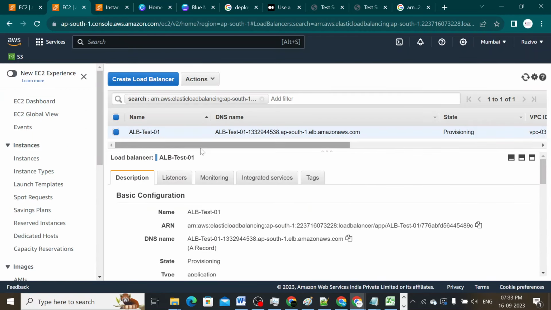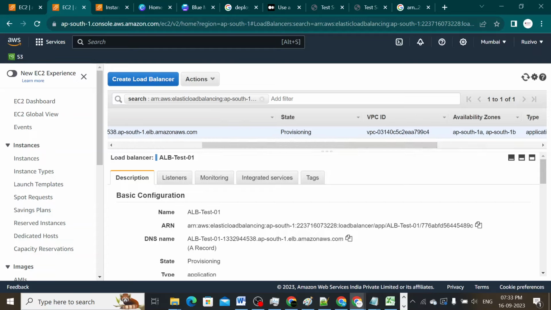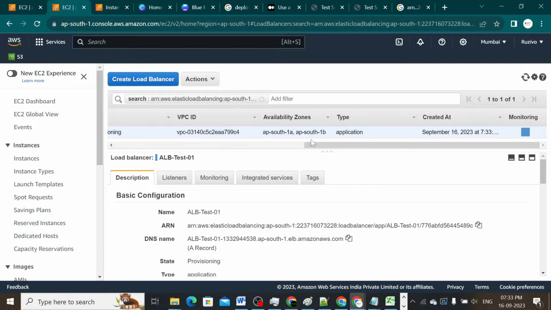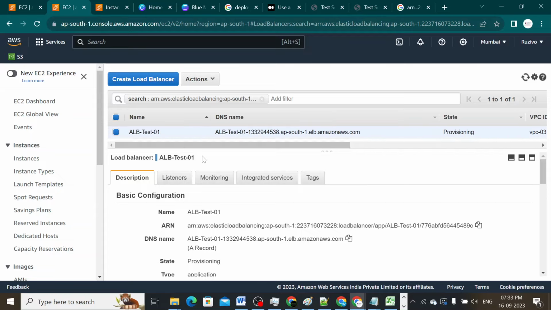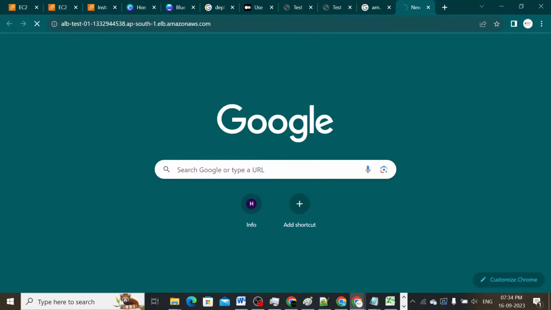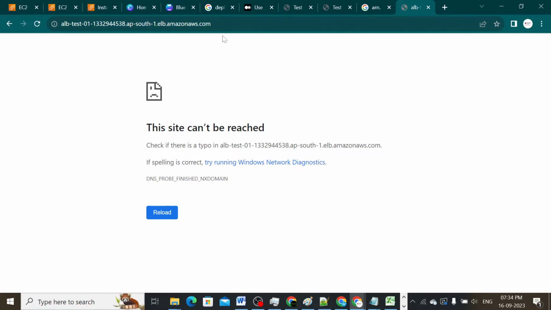ALB. Once you click on test ALB, you would see the DNS name here, and the state right now is provisioning, and it is on the default VPC. I have availability zones AP South 1A and B, and the type is application, and the date and time. So we have all this information available here until the provisioning goes from provisioning to active. If I just copy this information, open a page and paste that ALB, we will just check. The site cannot be reached right now.